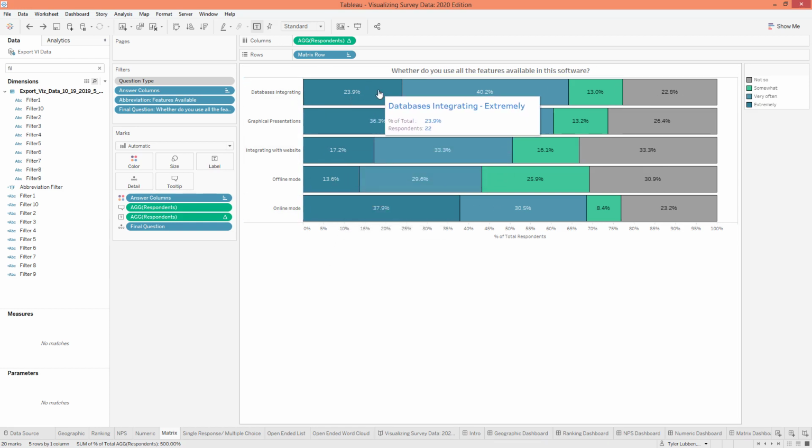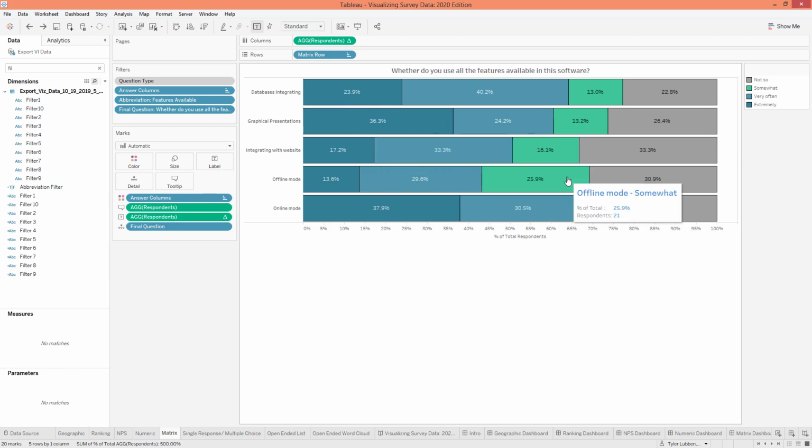You hover over it, you can see what the percentage is and the number of respondents, all right? So this is a very simple one. You see this very often, and it's because it's kind of the most effective, all right? So this one is a really good one for matrix.